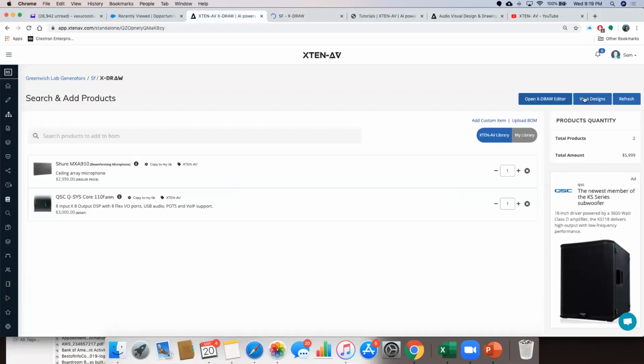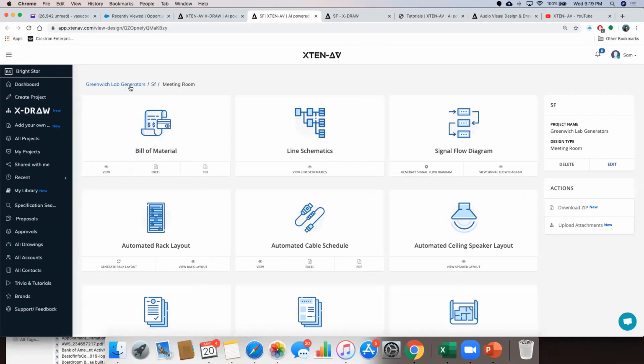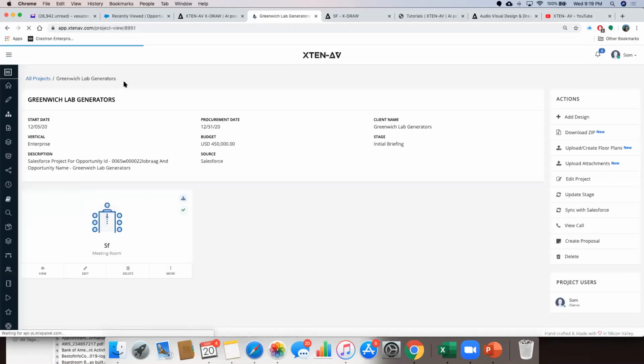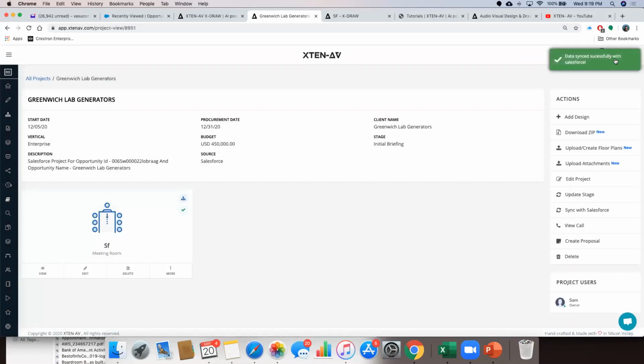Now I go back to the New Designs page. And then let's go back to the project. So now I have added my designs in here. I have added the BOM in here. So now you'll see there is a sync with Salesforce button inside the project view. So you click on here. So now the data is synced with Salesforce.